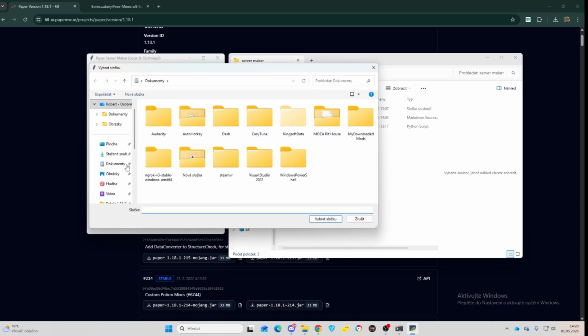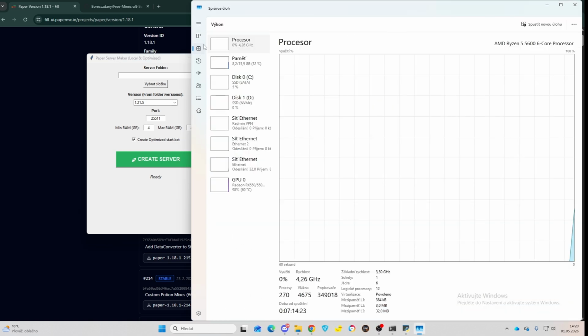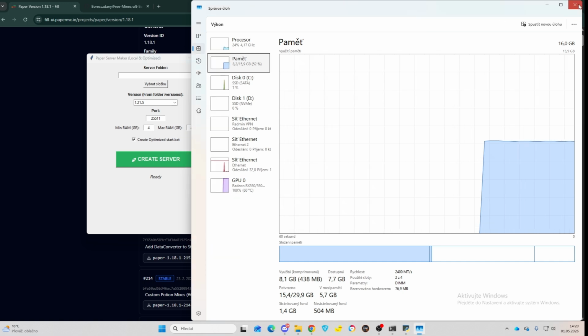So you just put it in, choose the version, the port, and remember the port, by the way. Then choose the RAM. I recommend like 4, but if you have 16 gigabytes on your PC, you can check by pressing Control Shift Escape, and then go to the memory. If you have like 10 gigabytes used when you have Minecraft launched and all the things you need, and you still have like 5 gigabytes left, I recommend giving it 4. But if you have 32 gigabytes, you can give it like 6.